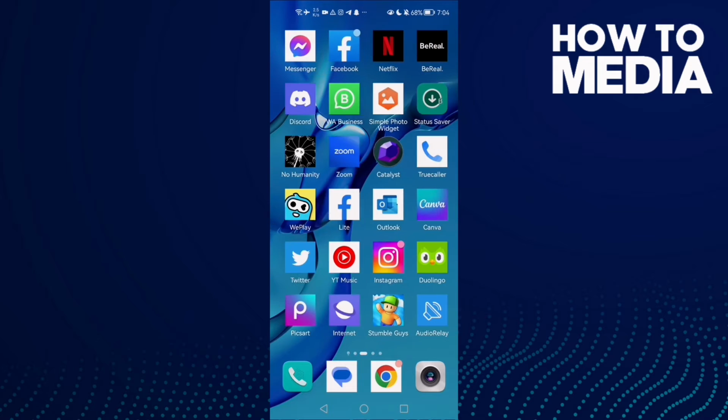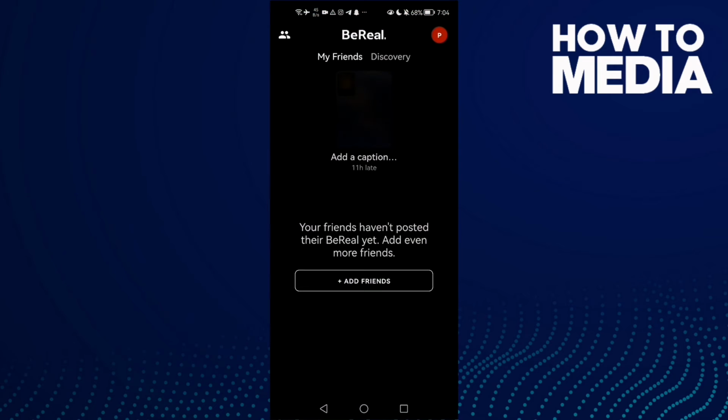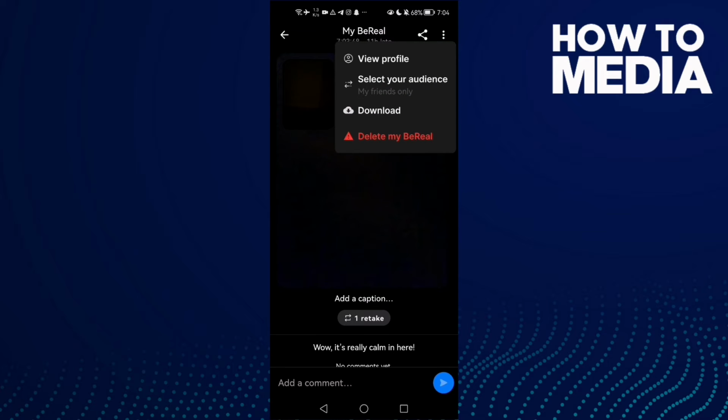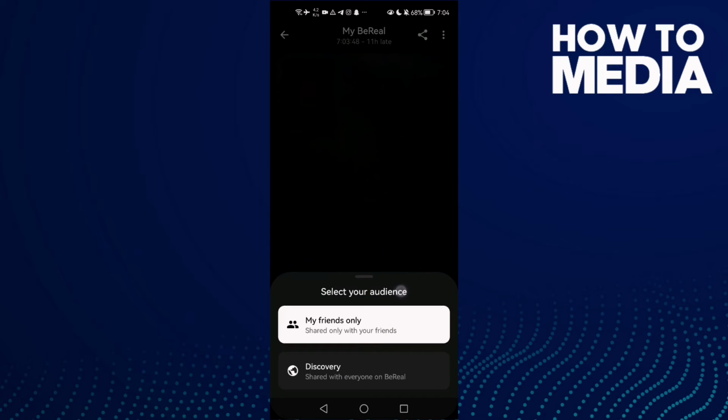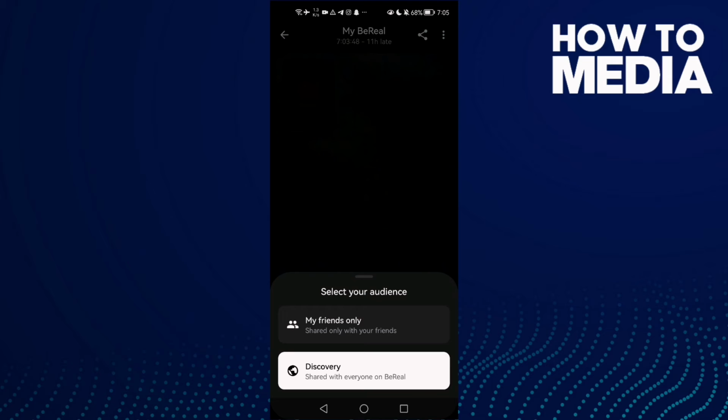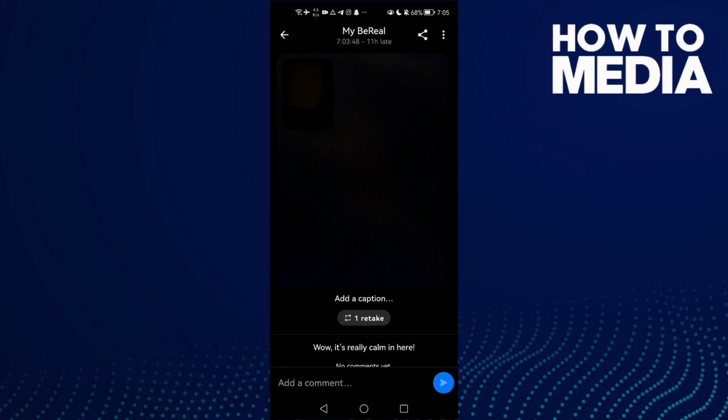First open a BeReal, and now just click on your post here, and that's it. Click these 3 points in the top corner, and after that click this one, select your audience, and here you can change it, and that's it. Then just go back.